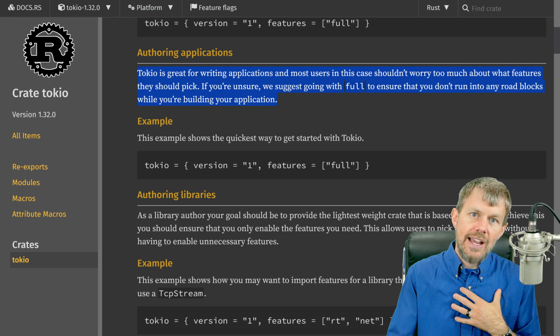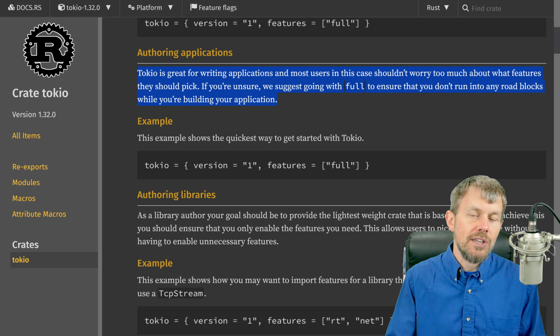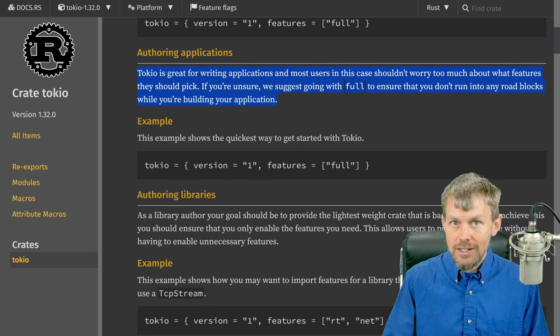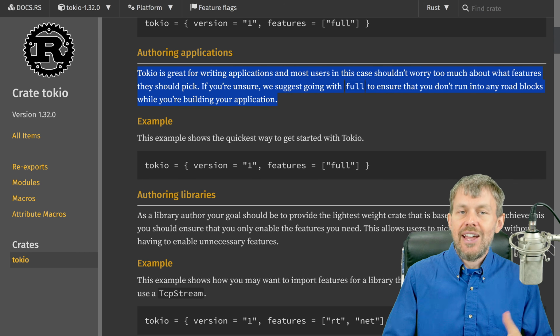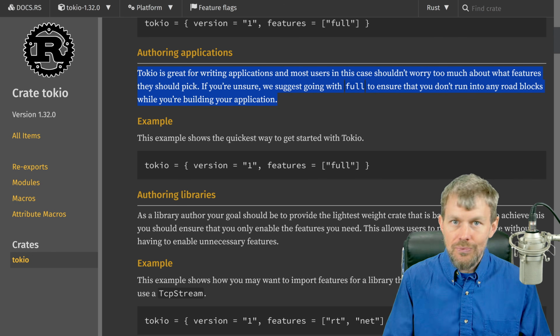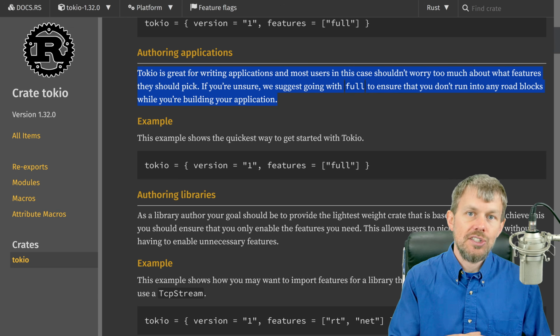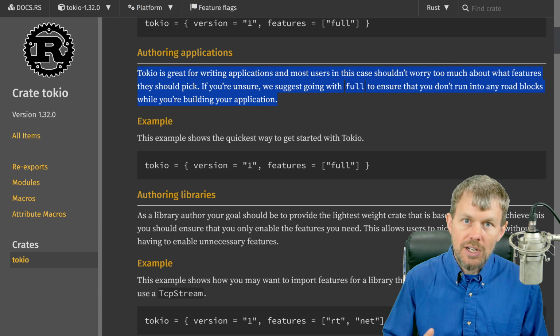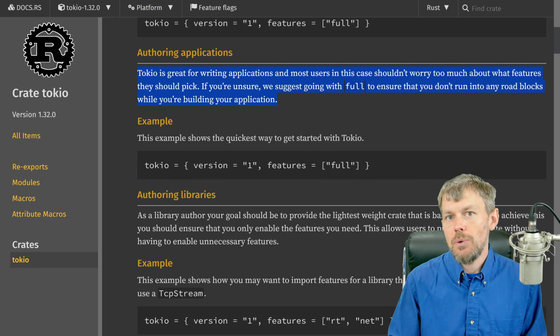But personally, I actually kind of like running into those roadblocks because you do get some pretty quick feedback from the Rust Analyzer extension for VS Code that indicates to you that a particular feature is missing. So you can just go back to your command line, do a cargo add, specify which missing feature you want to install, and just pick up from where you left off.